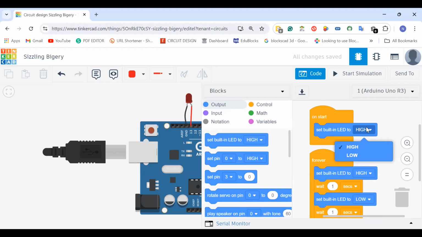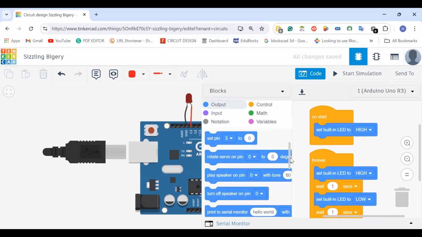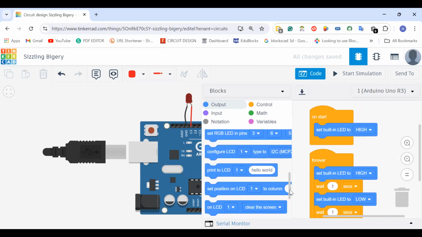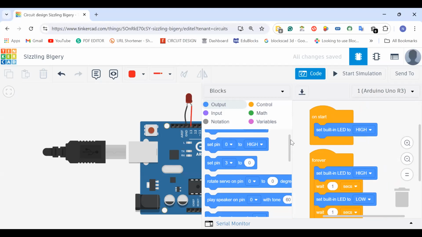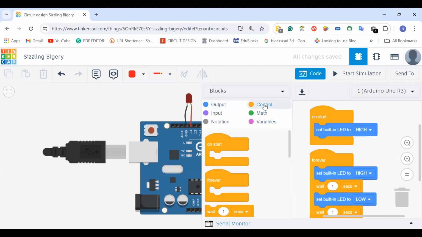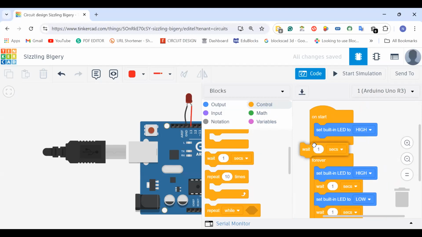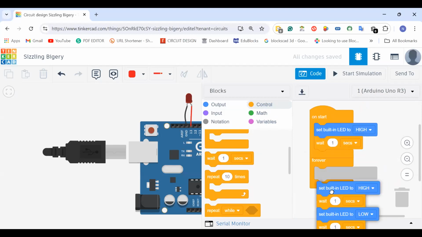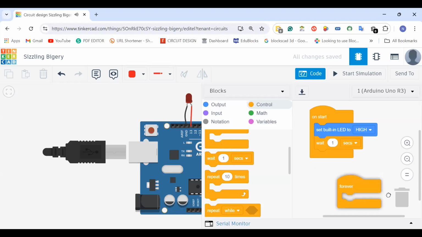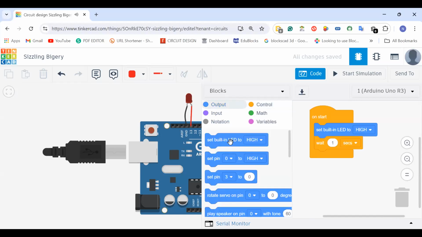You want to make it high for how many seconds? Let's suppose I want to make the LED high for 3 seconds or for 2 seconds. So what I'll do, I'll use a timer from here, right? I'll go to the control section and see where the timer is. This was the timer. So wait for 1 second. I'll delete this option. Just a second. I'll delete the previous programming. Now I want to make the LED on for 1 second.